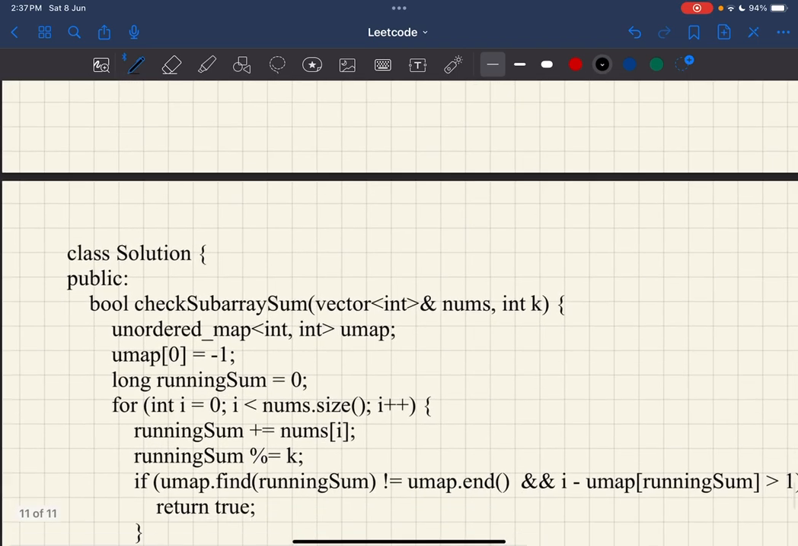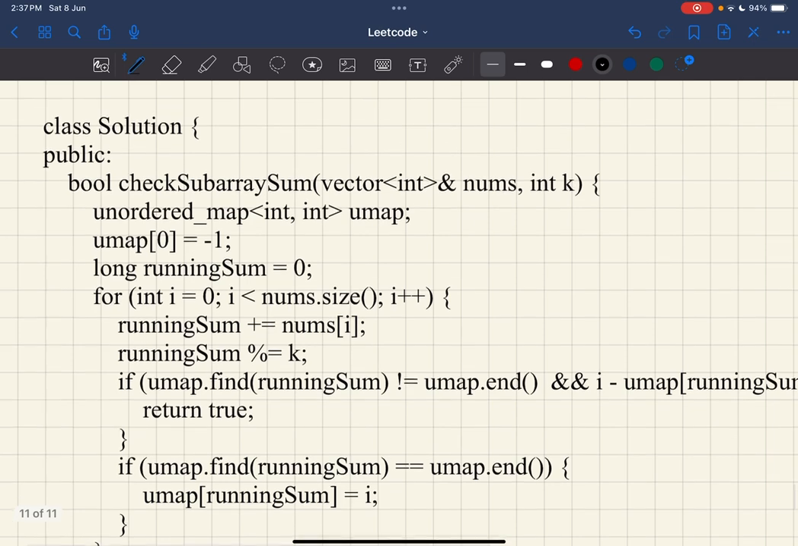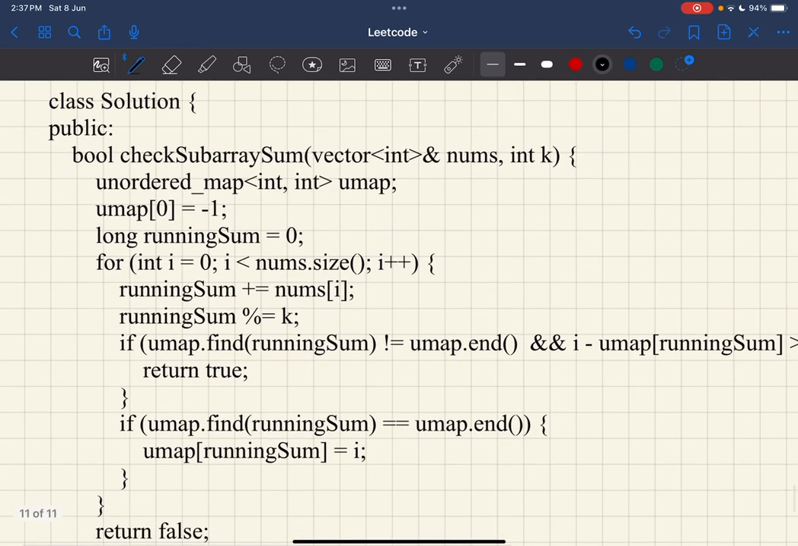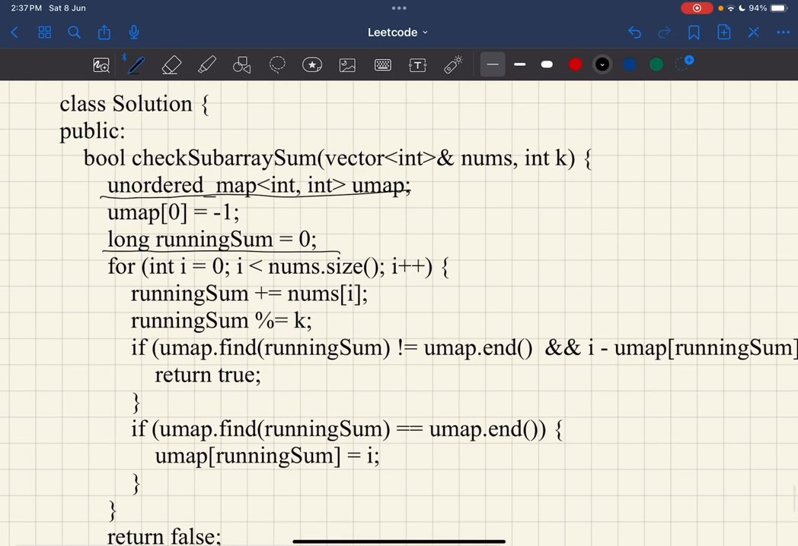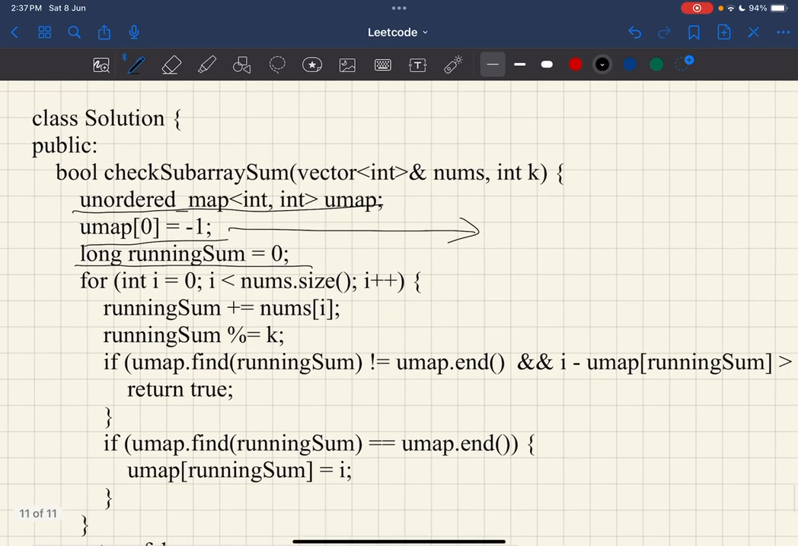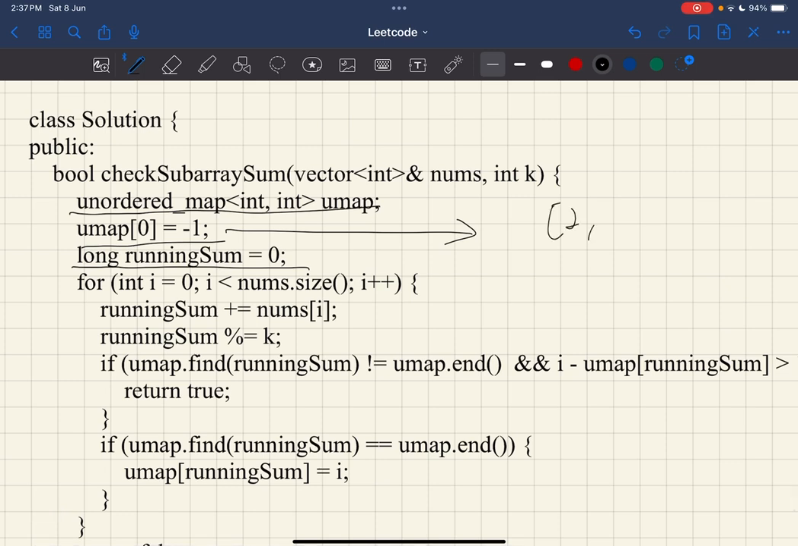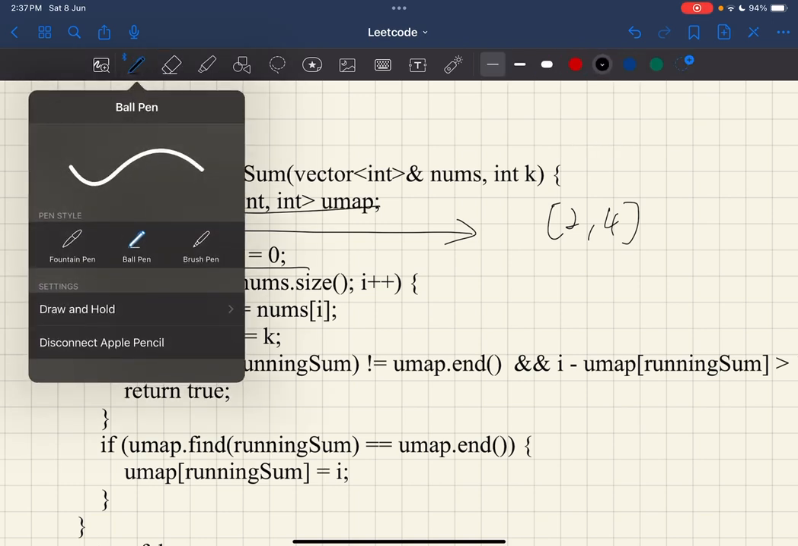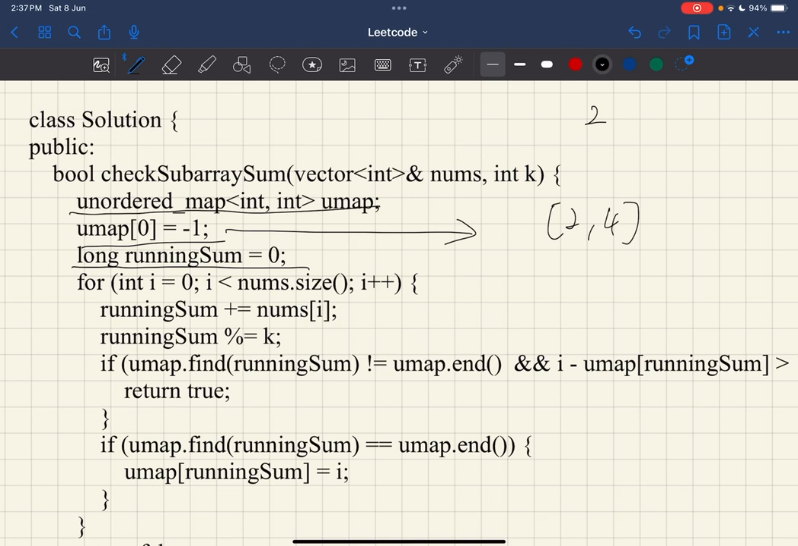So let's look at the code implementation. Like I mentioned just now, you need an unordered map, and you need a running sum. Why we want to do this is for a base case where you have a 2 and 4. Okay, in the first iteration you record 2 in the map. The second iteration you record 2 plus 4 equals 6.